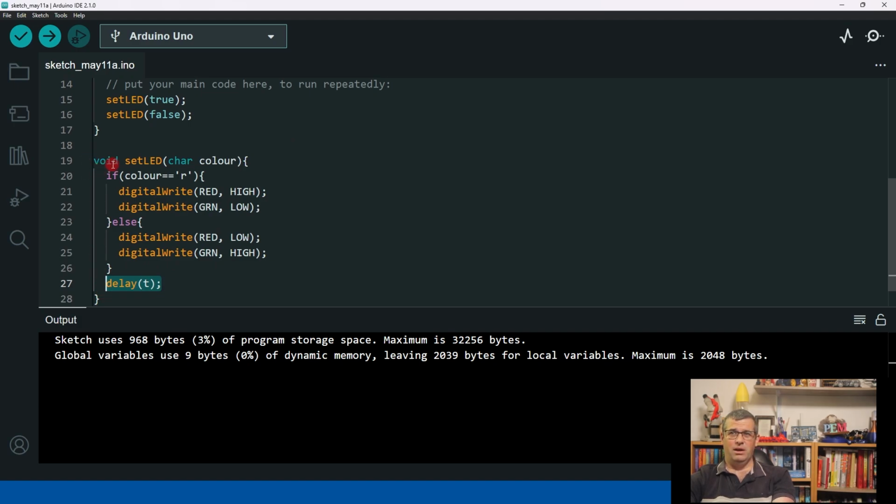So when we call set LED, it will check, have we sent a character called color? If that character is red, it will do these two lines of code, set the red LED to high, the green LED to low. If it's anything else, it'll set the red to low, the green to high. If we hit verify, that has done compiling.